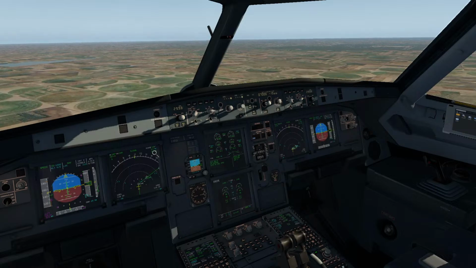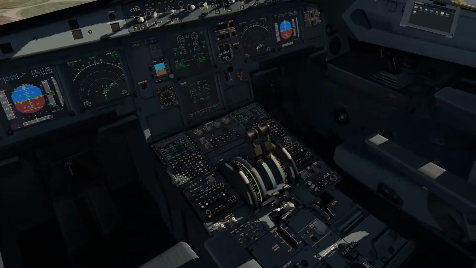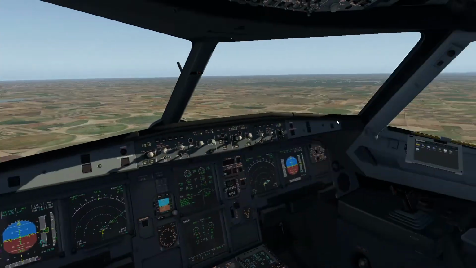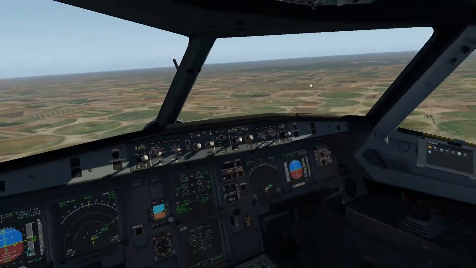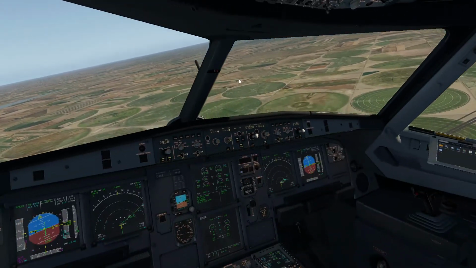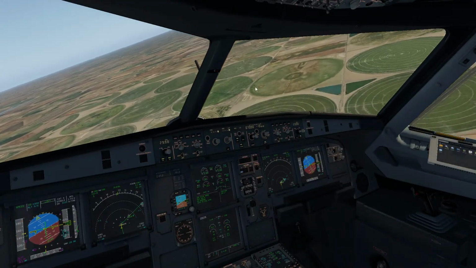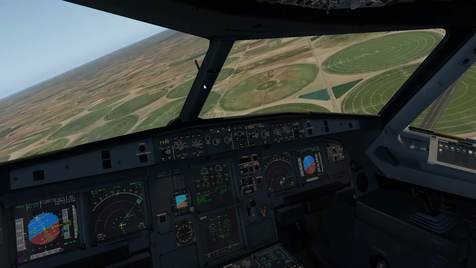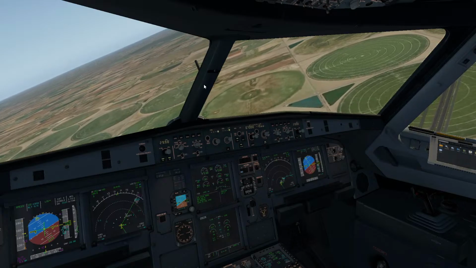Alright, speed brakes are coming back in. I'm going to make sure they're armed. Alright, localizer, are you going to grab or not? There we go, got the localizer. Once we reach 7.5 nautical miles, we will drop the gear and we will be just about ready to land.